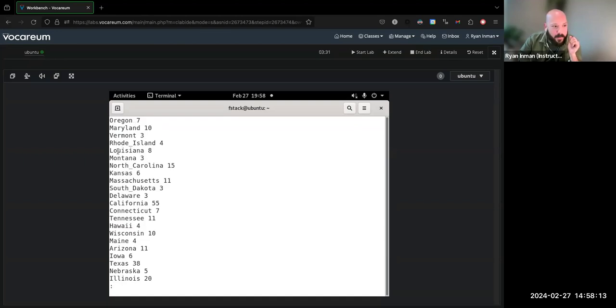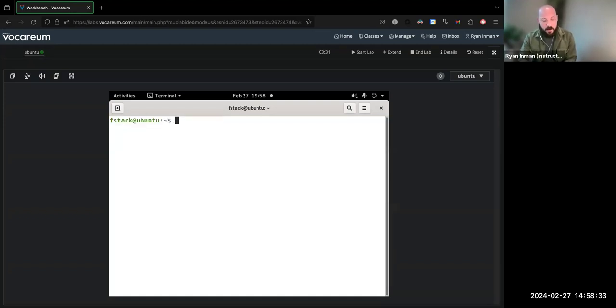Oregon, Maryland, Vermont, Rhode Island, Louisiana, Montana, North Carolina, Kansas. This is in no type of alphabetical order. 7, 10, 3, 4, 8, 3, 15, 6, 11, 3, 3, 55. These are in no numerical order. If I run sort on this states file, what do we think that this output is going to look like? What did it do to our list of names? Alphabetized it, right?